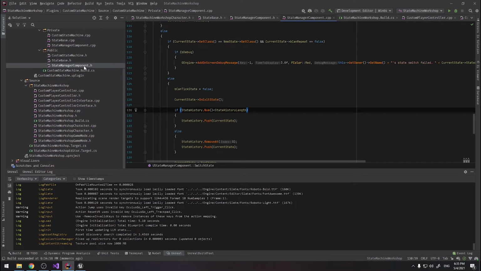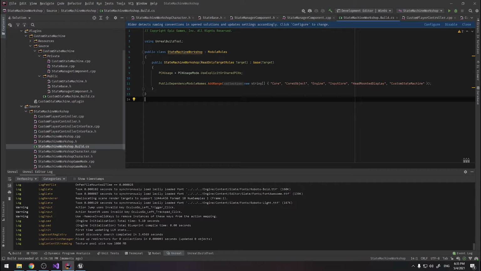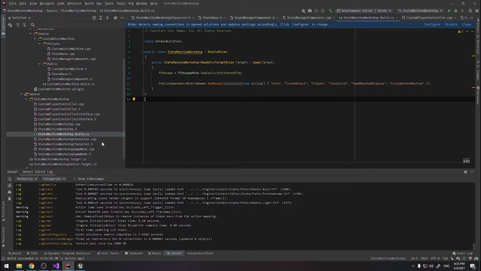Before moving on, I'd like to mention that if you want to use the plugin and so on, you need to edit the build.cs file where you want to include the files from the plugin. So for example, here is statemachineworkshop.build.cs for me, and you have to add the name of the module from the plugin you want to use, so custom state machine, otherwise the project won't compile.